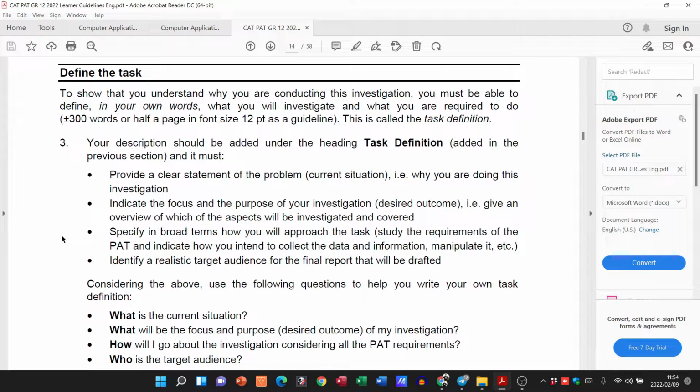Okay. So they mentioned to us from the top here, to show you that you understand why you are conducting this investigation, you must be able to define in your own words what you will investigate and what you are required to do. Now, in the grade 12's case, it's plus minus 300 words. But I know with the grade 11s, it's less. And with the grade 10s, it's even less. I think with the grade 10s, it's something like 150 words. And then with the grade 11s, about 200 words. And then the grade 12s, 300.